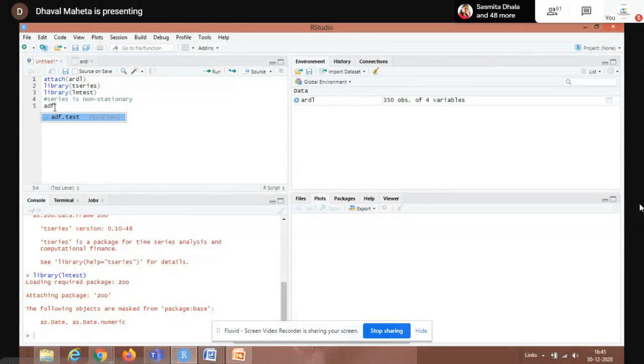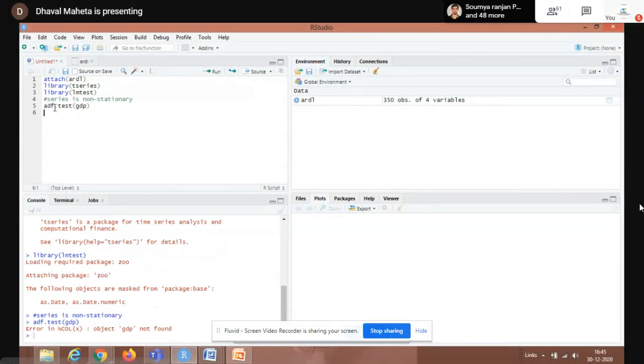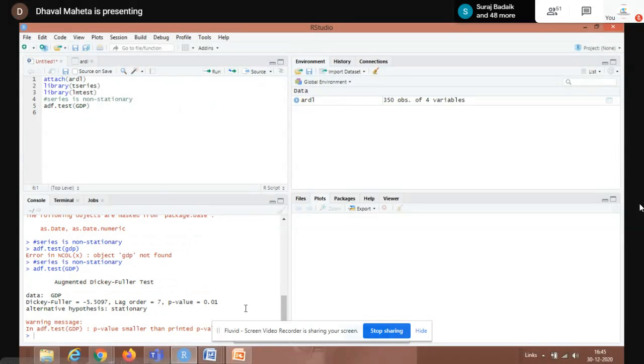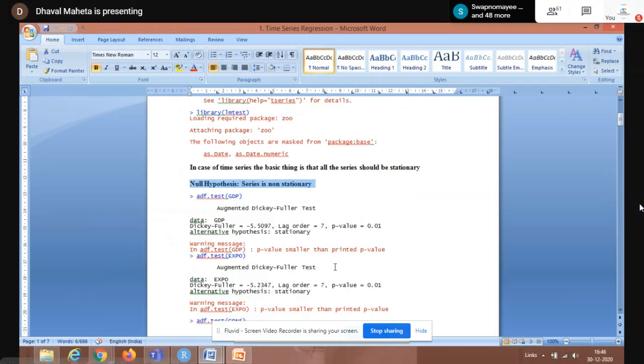Now I want to do the augmented Dickey-Fuller test using GDP. Okay, using GDP, and GDP not found. Okay, GDP is not found. What is wrong? Yeah, attach GDP. Oh, it is written in caps. So GDP, control enter, and you can see the p-value is less than 0.01, and we can say that this is stationary, right? The p-value is smaller than the printed value.